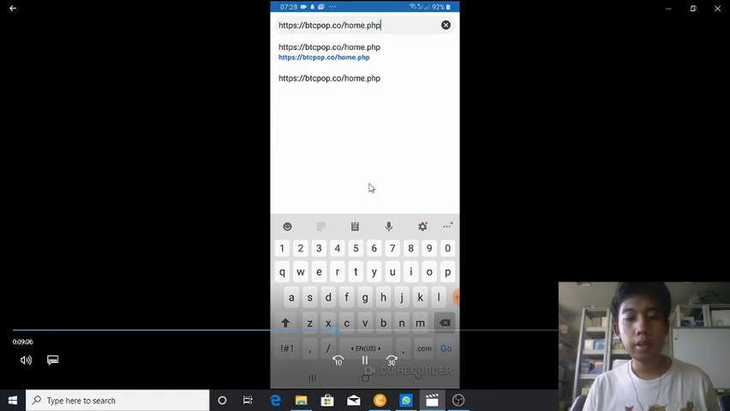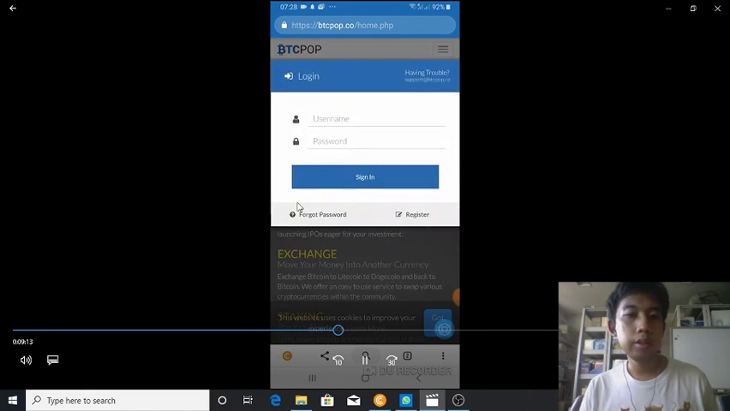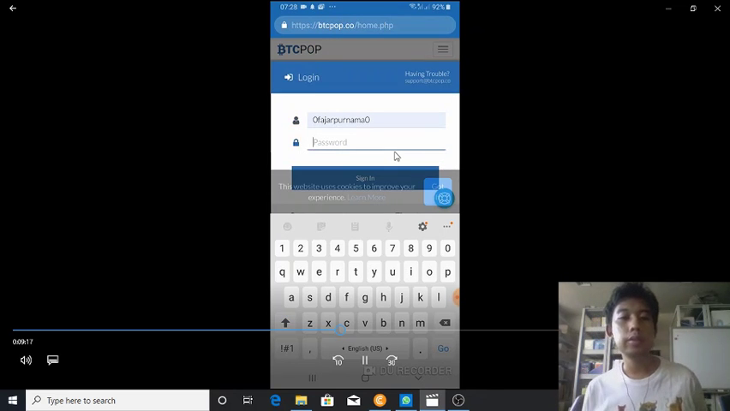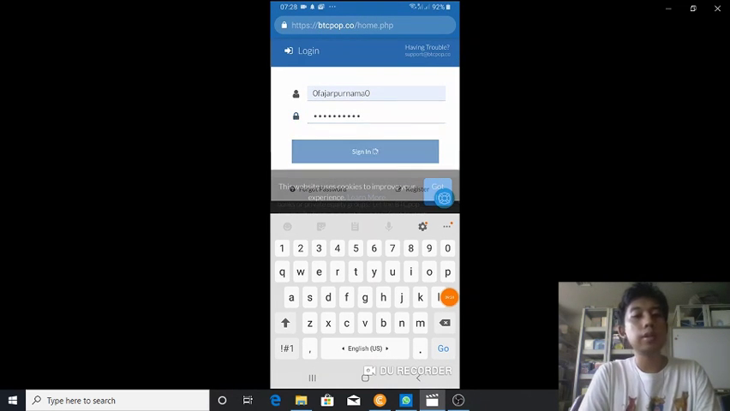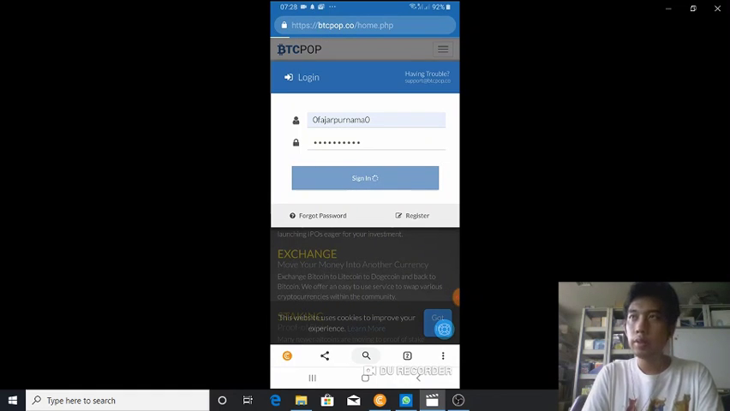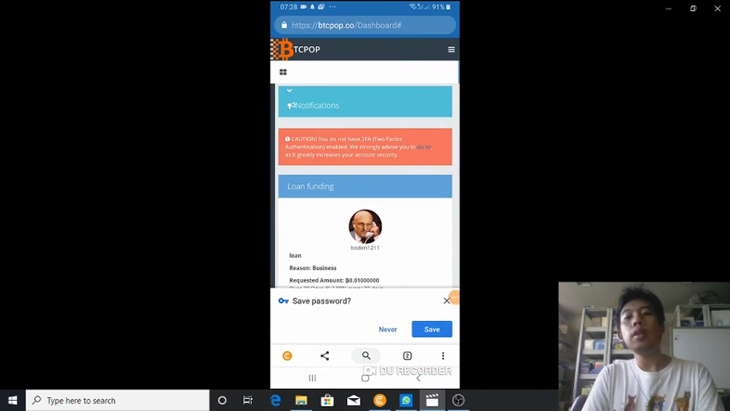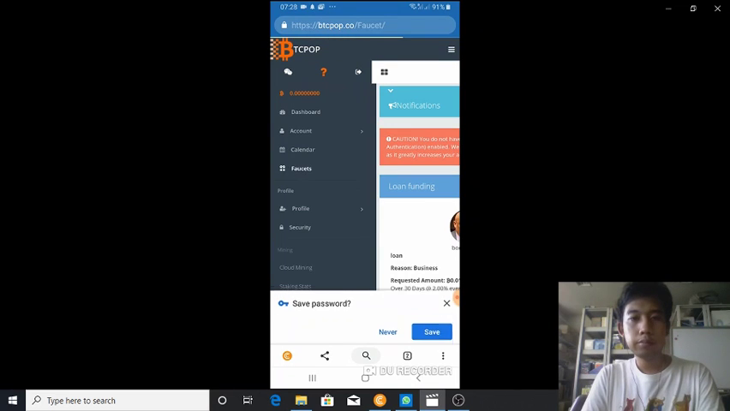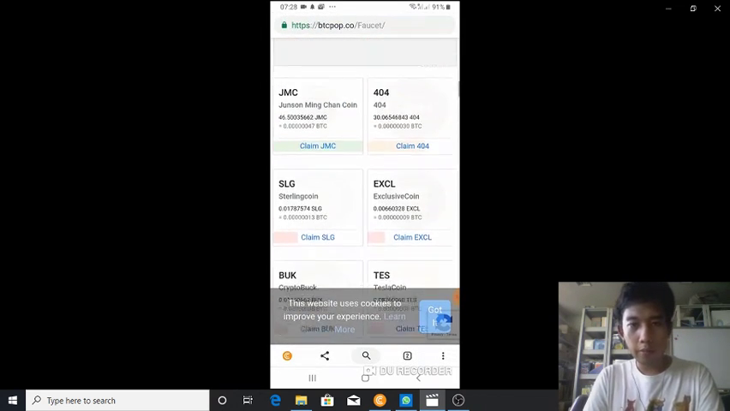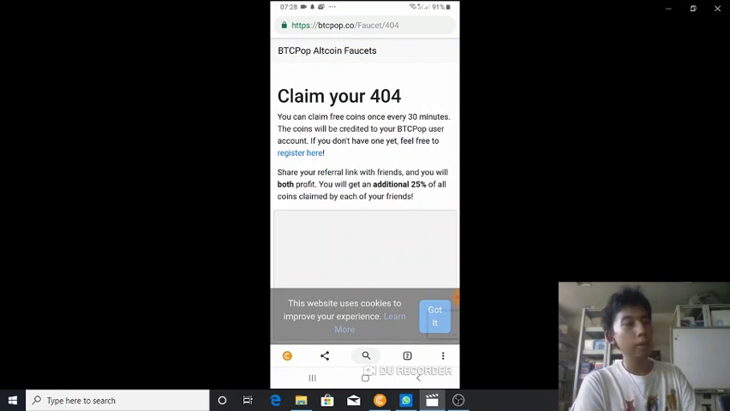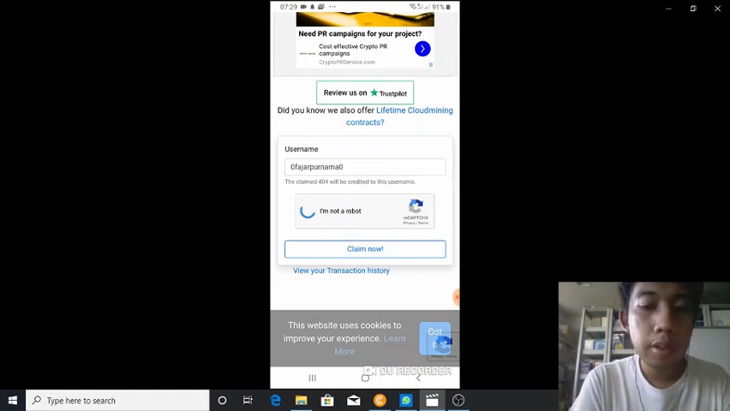So this one is the hard ones where I have to log in every time. So log in, get the username and so forth. It's called BTC Pop, which is a site where you can invest, you can stake, you can even loan some Bitcoin with other people. But here I just go straight to the faucet. And the good part is there is a lot of variety of coins you can choose to claim every 30 minutes. Which is 404, because the name is interesting.